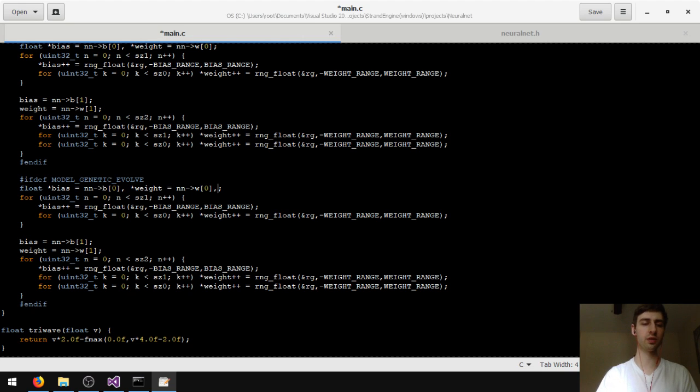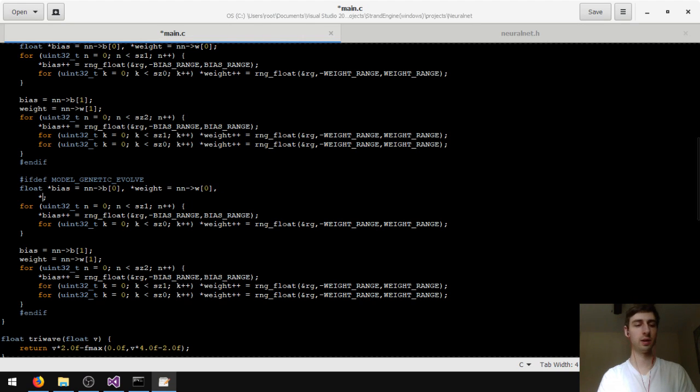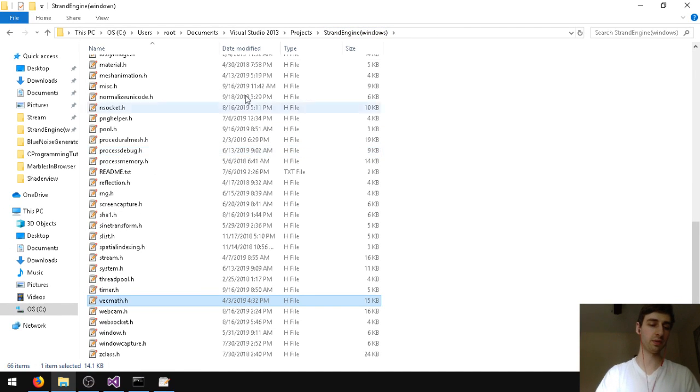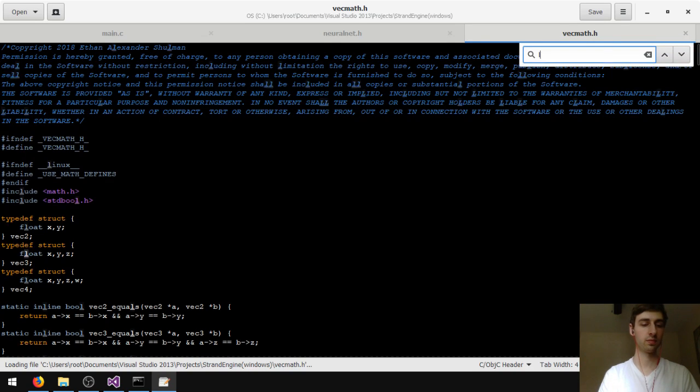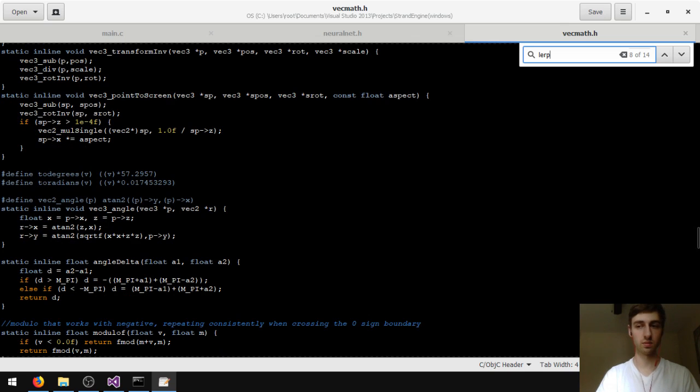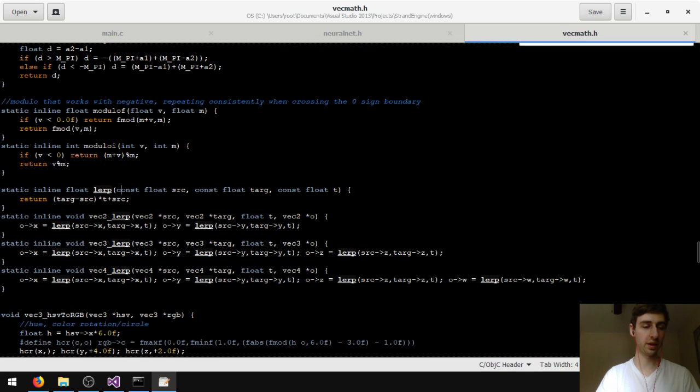Alright, so I don't just need the bias and the weight of this neural network. I also need the bias of the best, the weight of the best, so here I'm going to need to lerp. I think I already have a lerp function right here. Oh hell yeah, I have a lerp function.